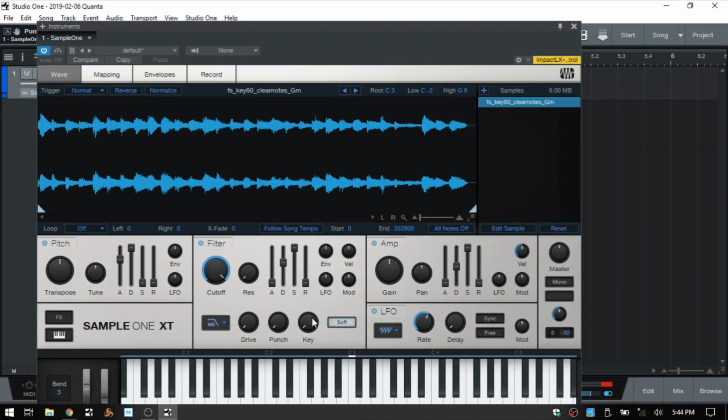And then next we have key. And key, basically, it's going to be set to 0 by default. But if we were to raise this up, then basically, as we play higher notes, we're going to get higher frequencies. And then as we move down the keyboard and play those lower notes, the frequencies are going to be more gradually cut from our sample. And this is basically emulating a live instrument. So for instance, if you're playing a guitar, the higher notes are going to have more harmonics and have a crisper sound, while the lower notes are going to be a bit dull.